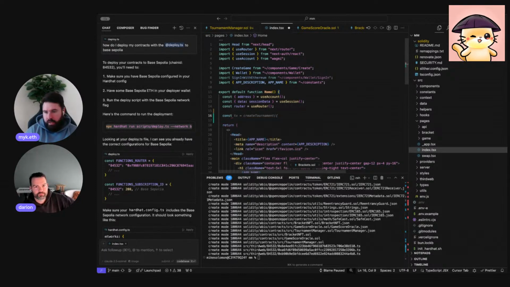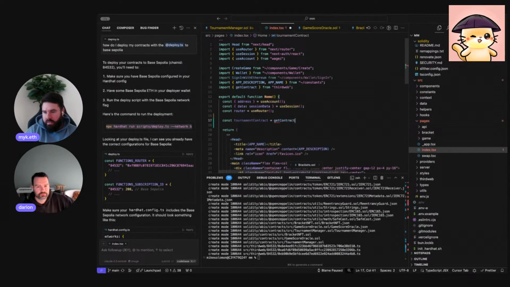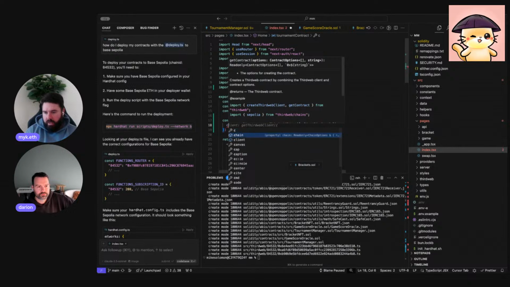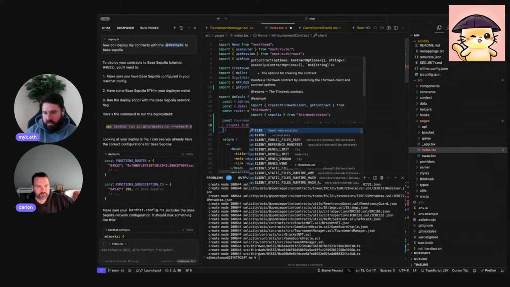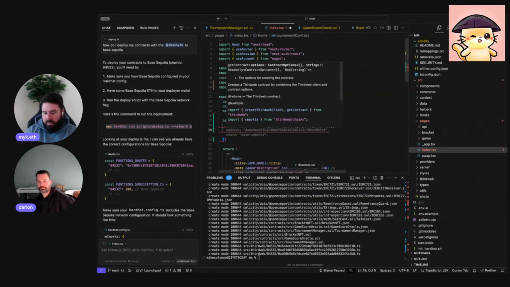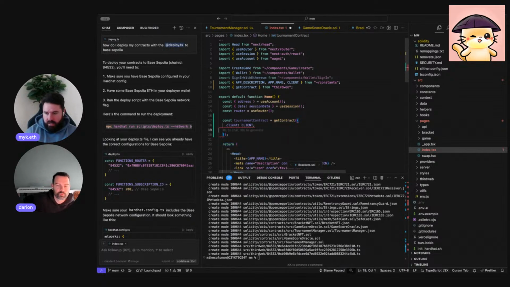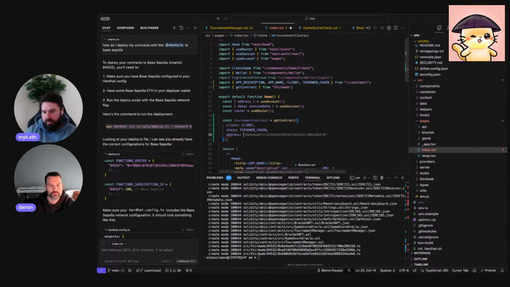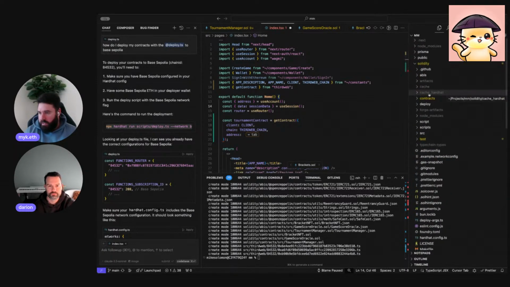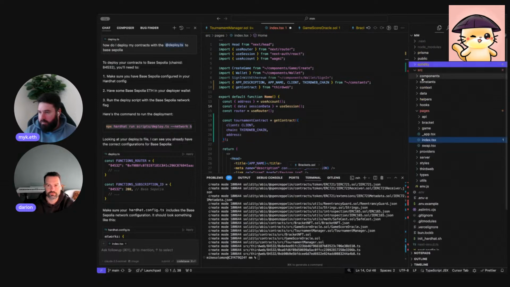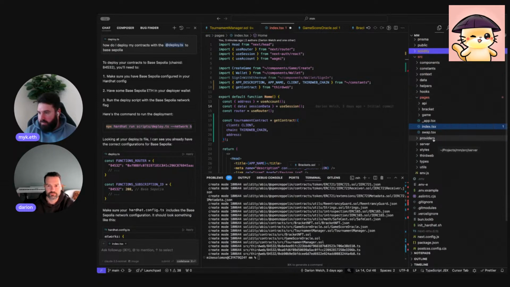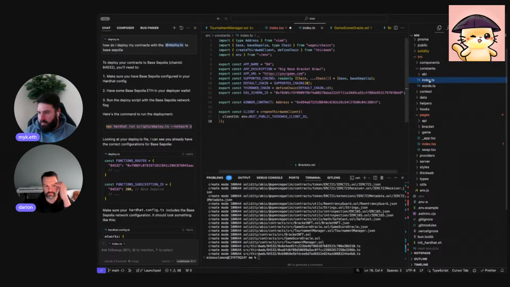Great. Let's do it. So we'll just say our tournament contract is going to be getContract. We have a client, a constant called client that we can use, and the chain is also a constant called the thirdweb chain. The address is actually something we should put in a constant that we could change later. I hate having random addresses everywhere.